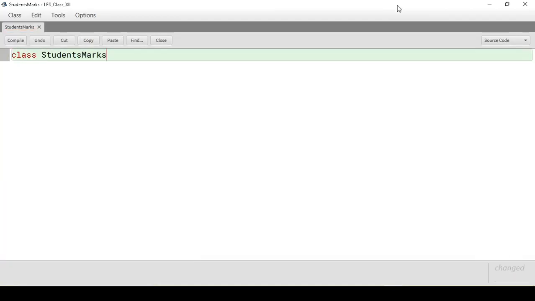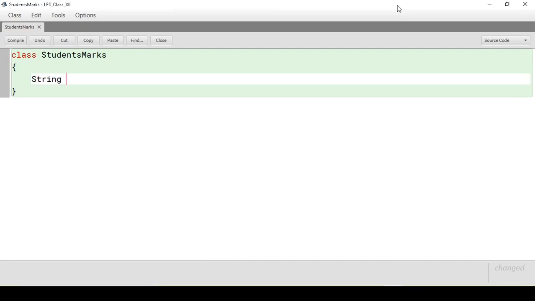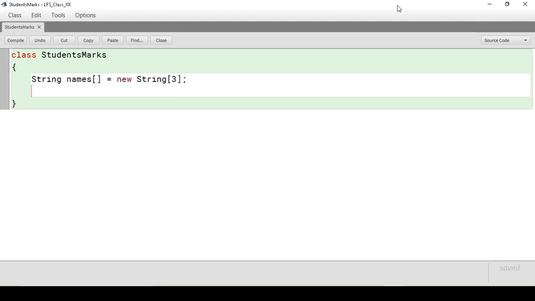So class student marks. Okay, as there are 3 students, I will create a string type of array for names. So names, and I know there are 3 students, so I am declaring it earlier only. And we need marks also, so marks can be in real numbers also, but I am taking an integer right now to make it simple only. So marks, it would be a 2D array, and marks for 3 students in 5 subjects.